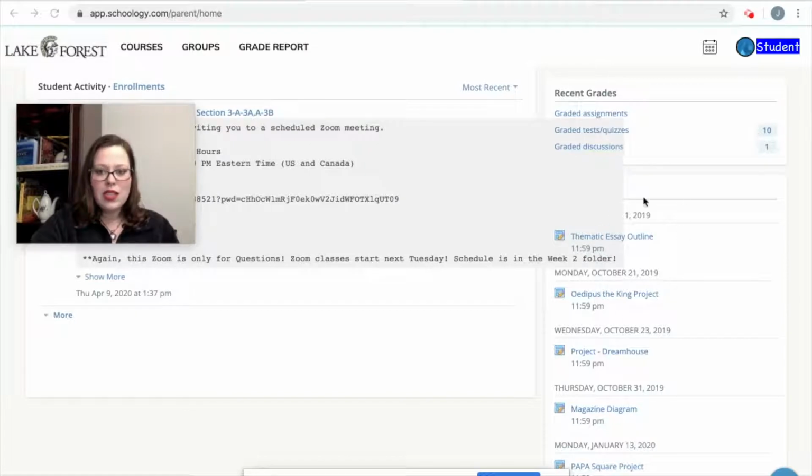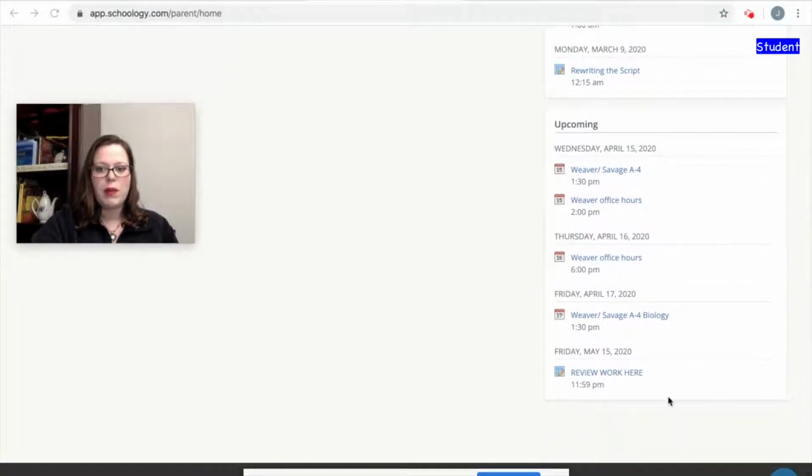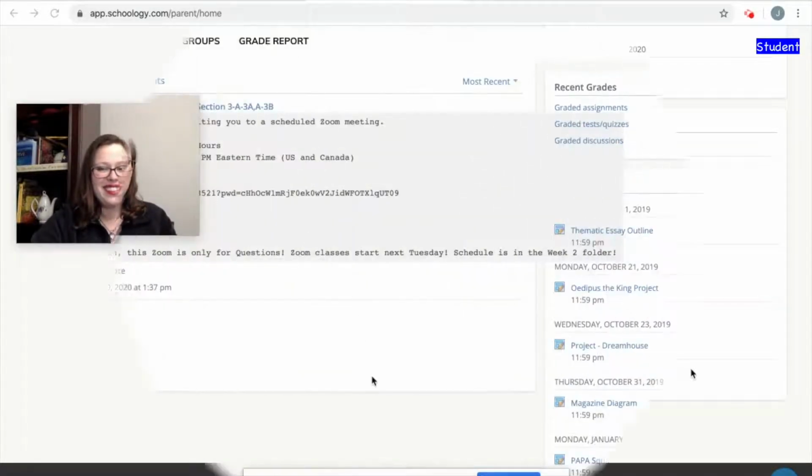I can also see any overdue assignments here on the right-hand side. You'll see that right here on Monday, October 21st, there's an assignment that wasn't turned in. There's a couple other things here as well. If I scroll down, I can quickly see that there's also some upcoming assignments. There's a couple of teachers here who have posted some office hours that are available for students to attend. And those are going to show up on the student calendar.